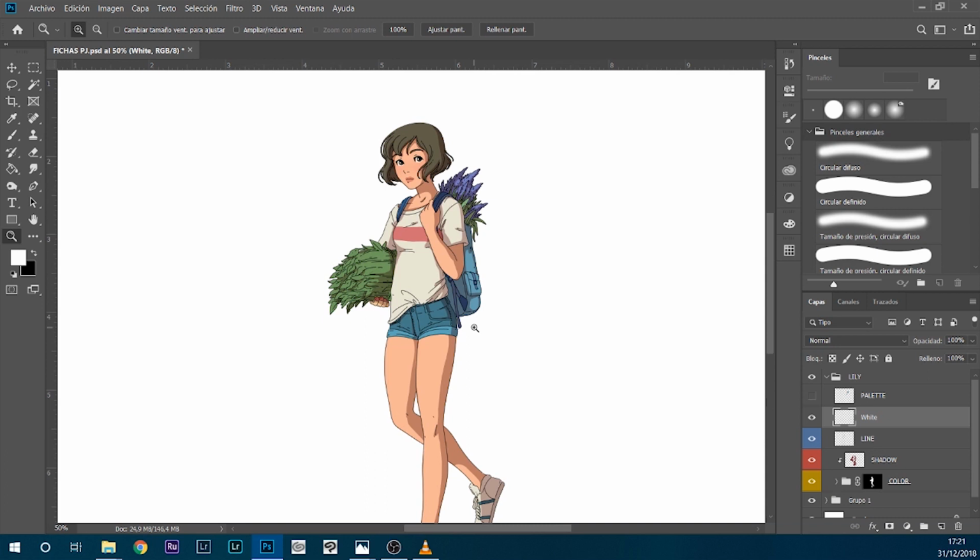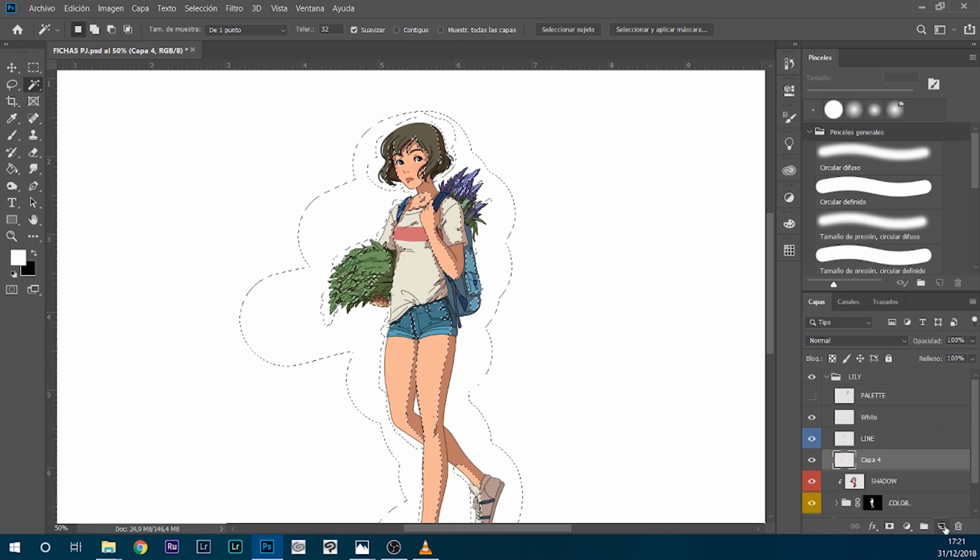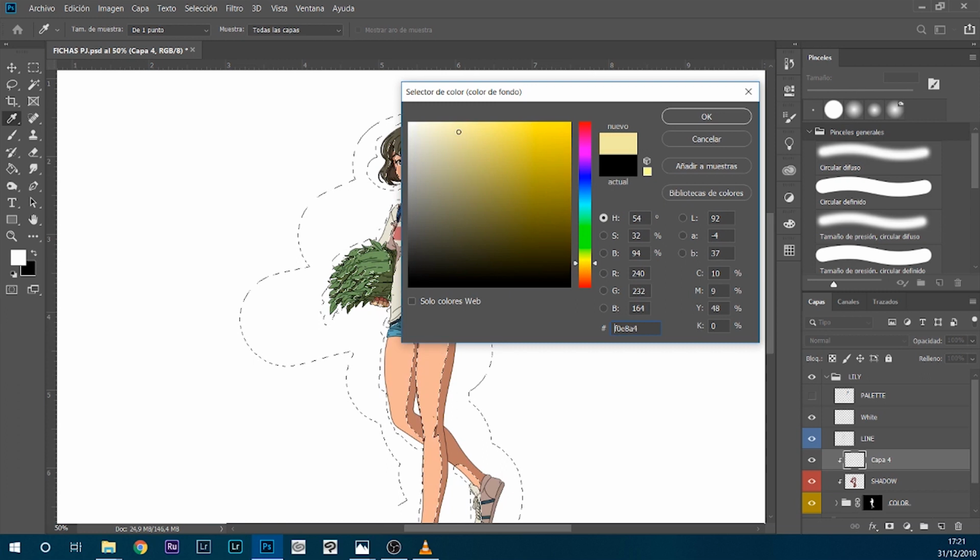You can also go to the shadow layer, take this out, then click on the light, then this will select only the light part, make a new layer with a clipping mask, and grab a color. In this case, because she's in the sun, I will grab a light, pale yellow or something like that, and then you color the whole thing.